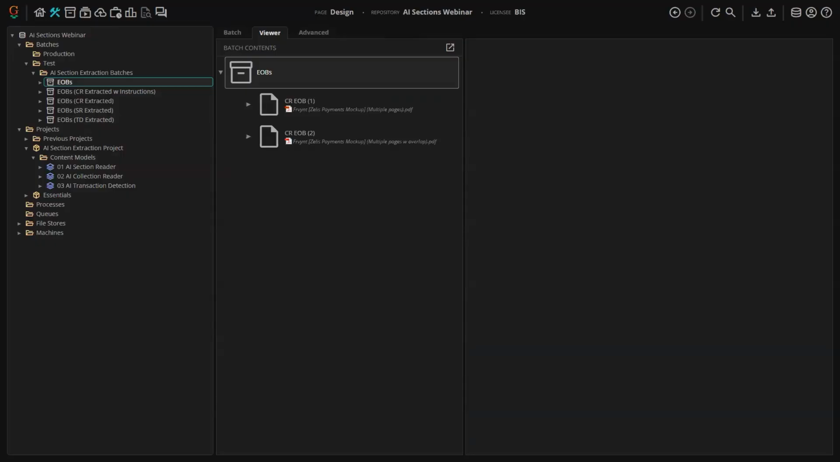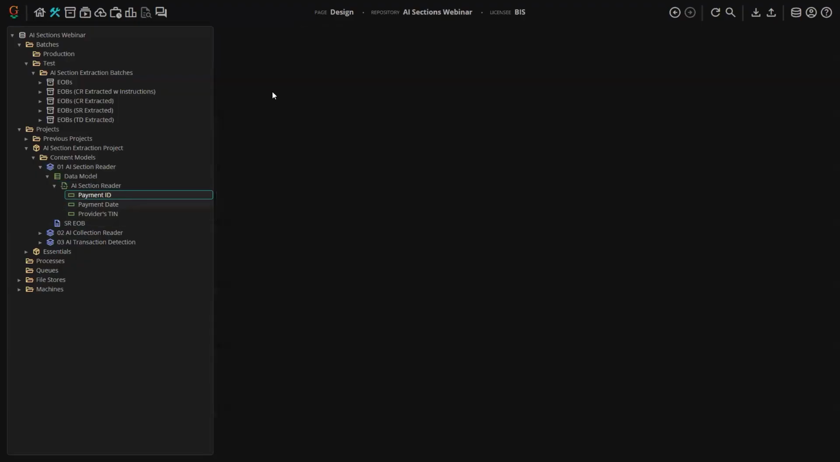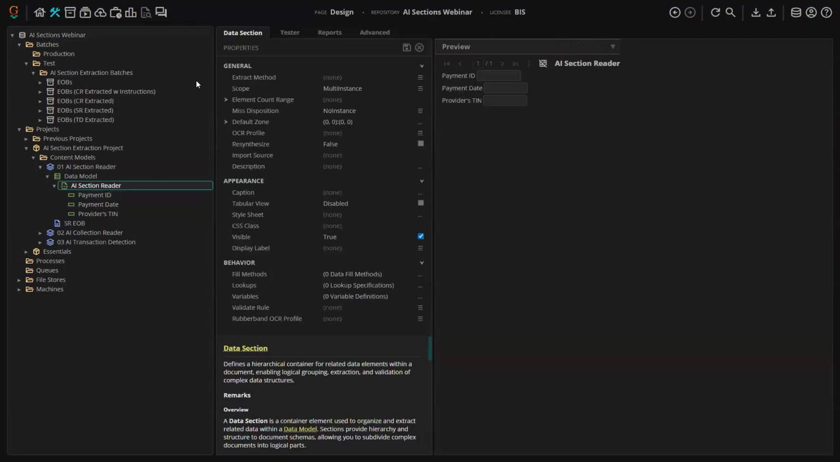All right, with that said, I am going to go into this first content model I have for the AI section reader. I have set up a data model and this data section, and we have some data elements, some data fields already configured here. They don't have anything on them. I've just added them. We don't have any configuration done on the objects because AI is going to do all that work for us.